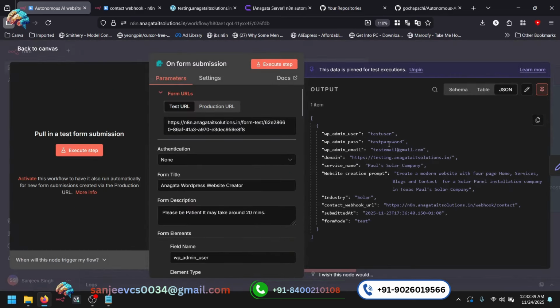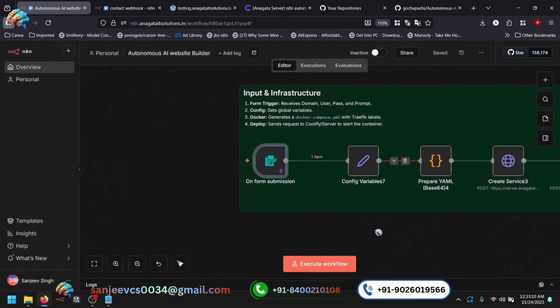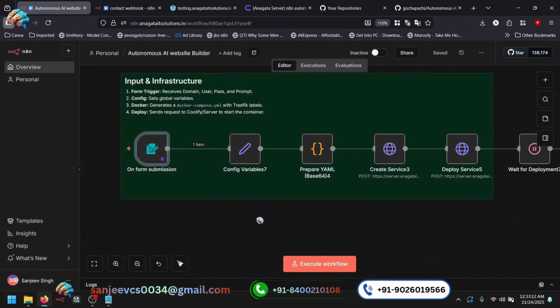First of all, the form node, I have already pre-filled the data so that I don't have to fill in the form in this recording. So I am only asking for 4 pages right now because I don't want it to run a very long time because it takes around 20 minutes to create a 10 to 15 pages website. I don't want to do that, but it can do that. So let's quickly run this workflow and see the output ourselves, and you can be the judge.